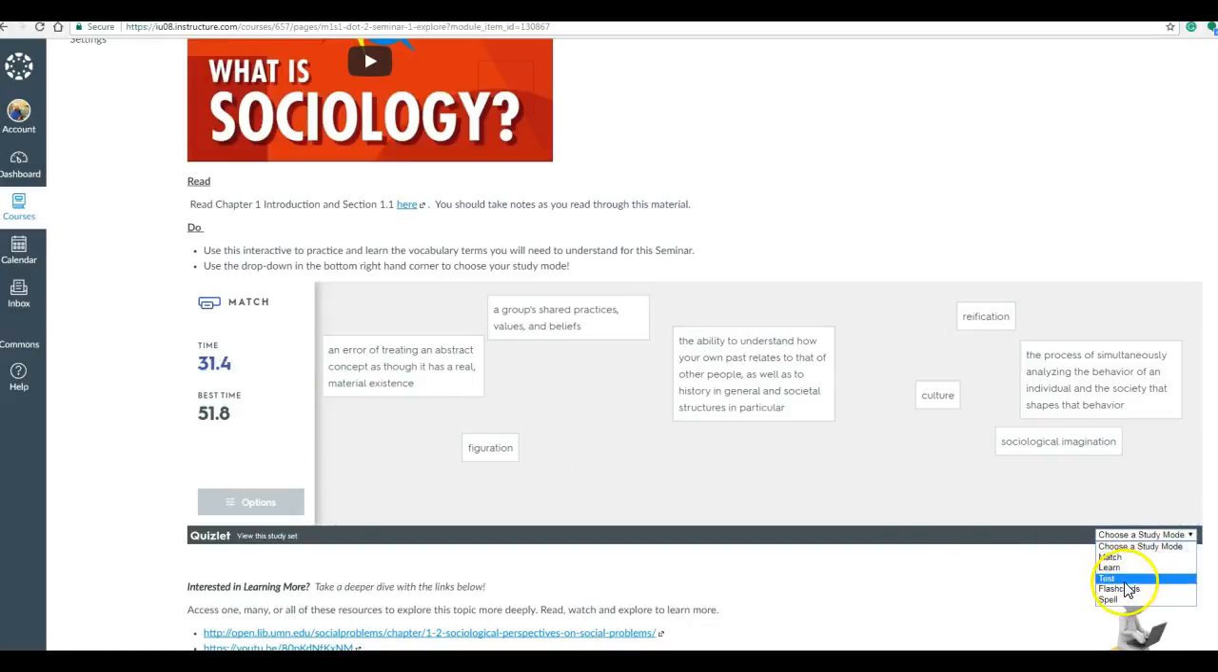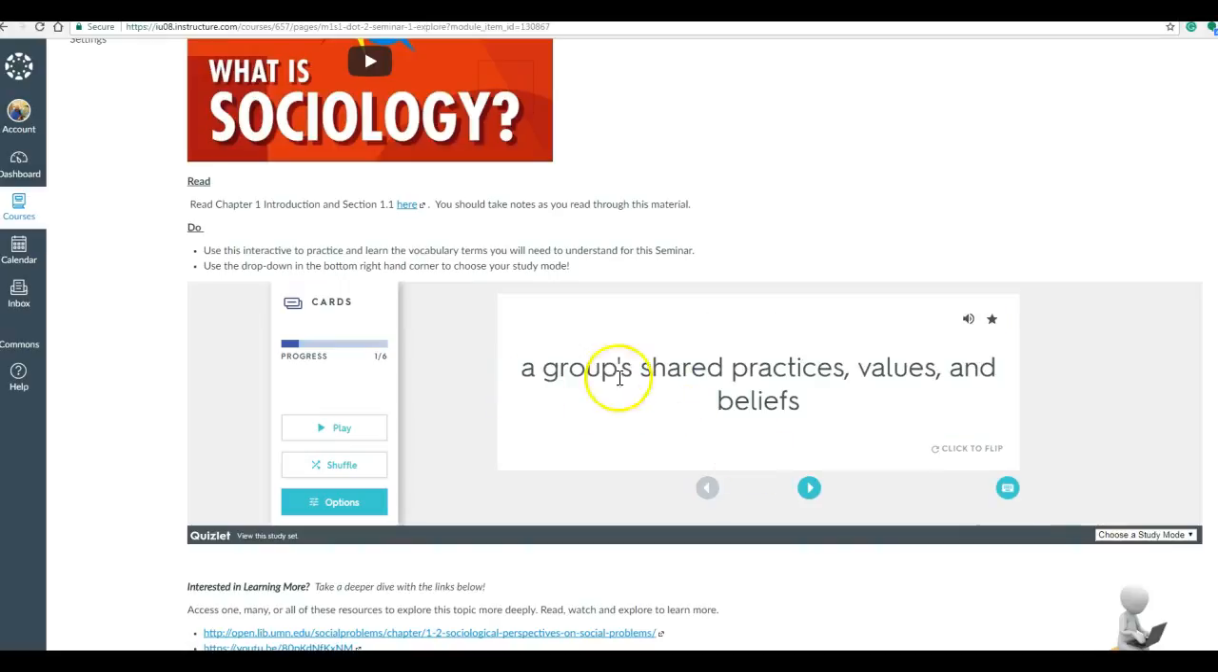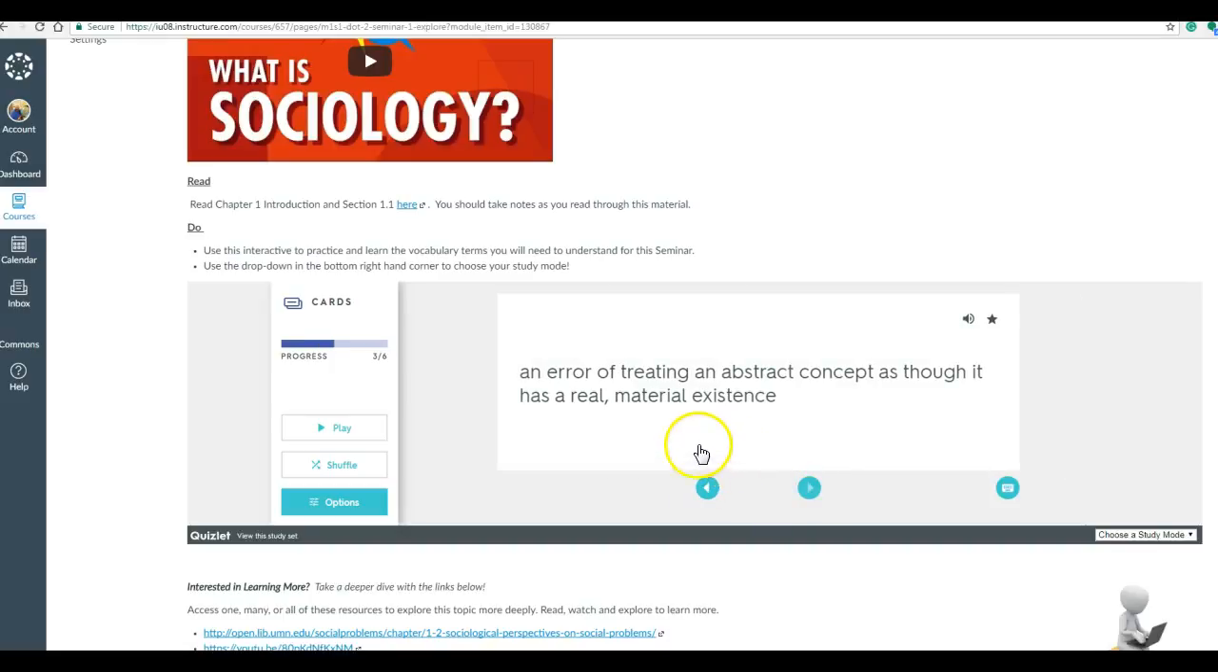You can also use flashcards. So if you start here, a group of shared practices or beliefs, if you click on this, it'll flip it over and it'll let you know what that word is. And then you can keep navigating through each of these, such as this, okay? So make sure that you practice them.